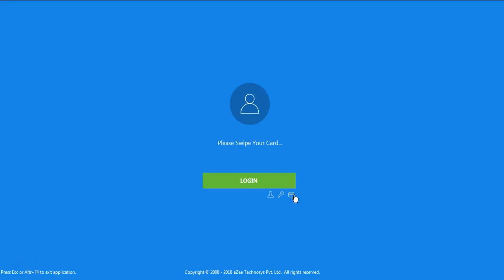The third is swipe card mode. The swipe card mode is used when you have a swipe card reader. Once you swipe the card, you will be able to log in to the EasyFriend's PMS software.